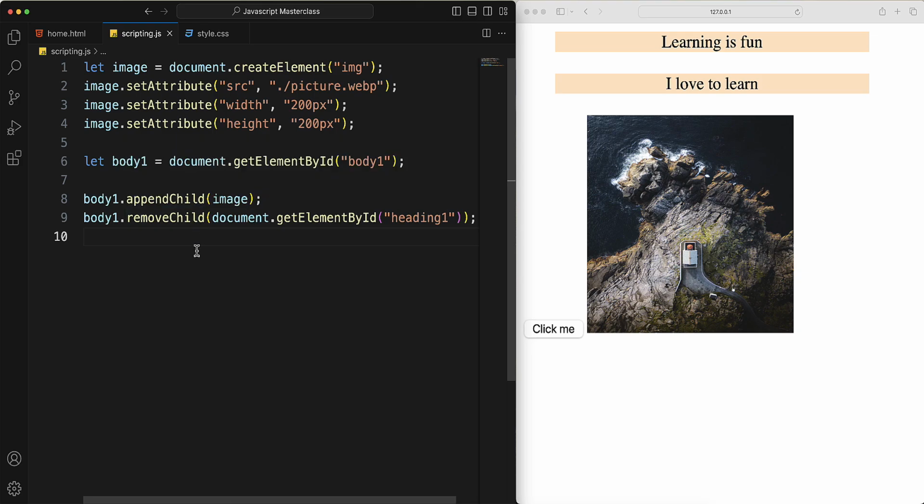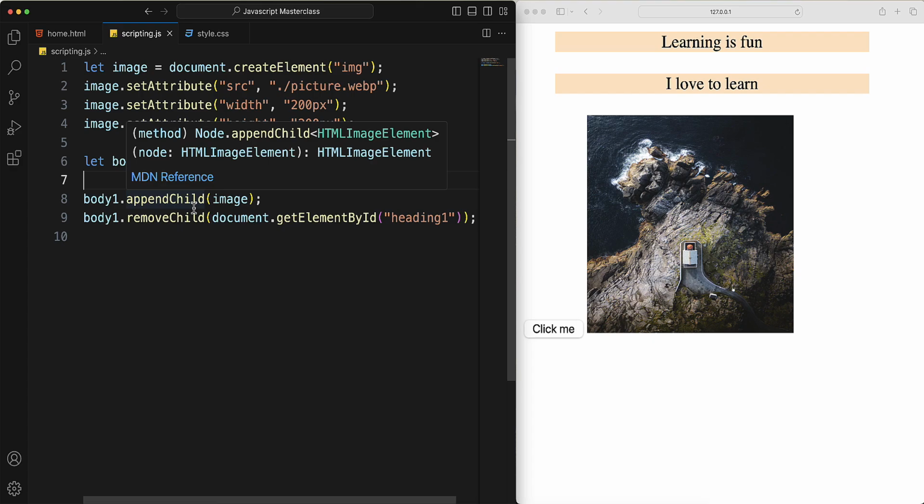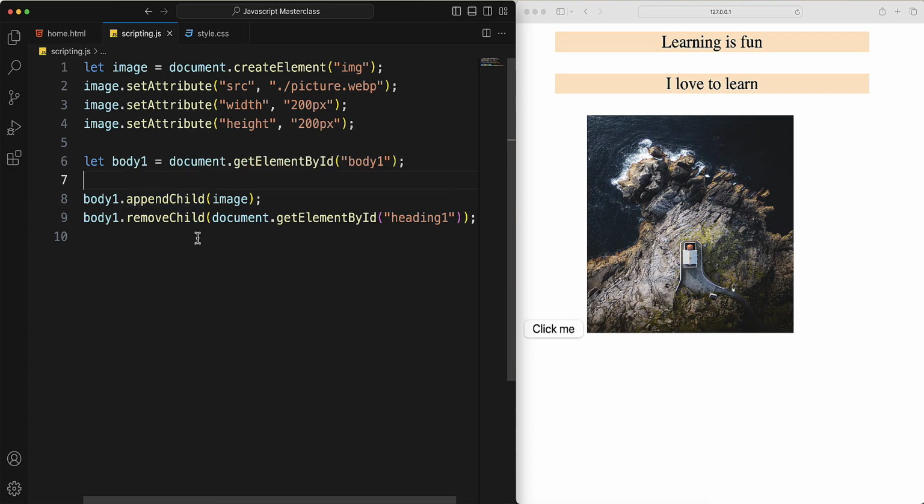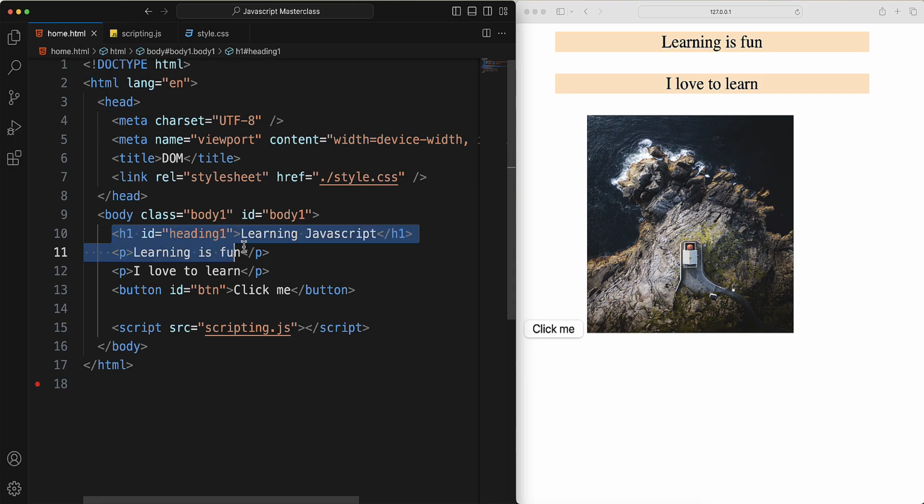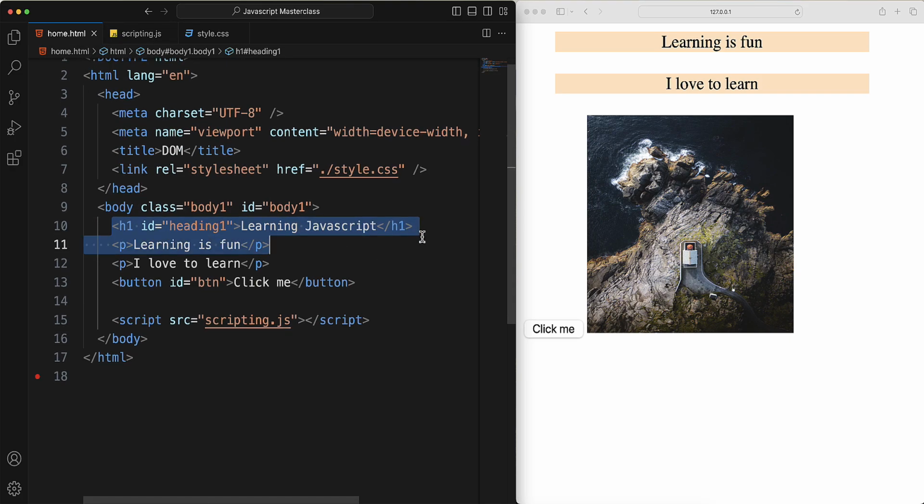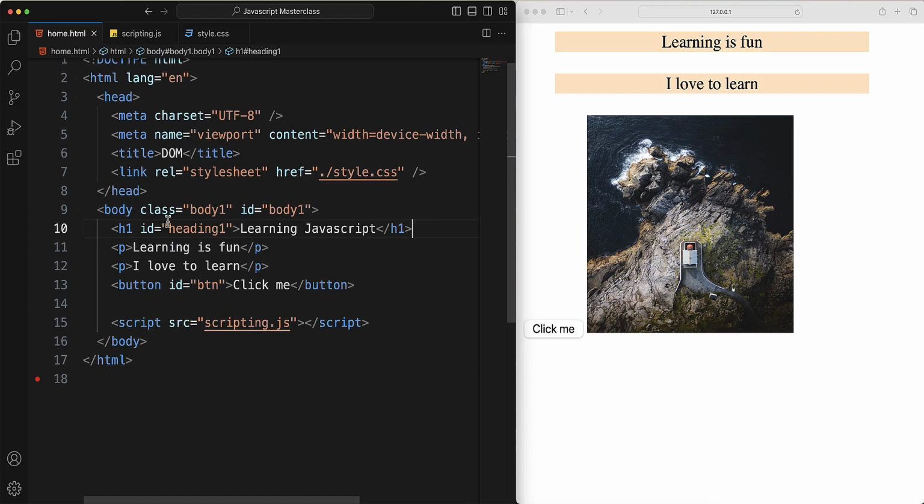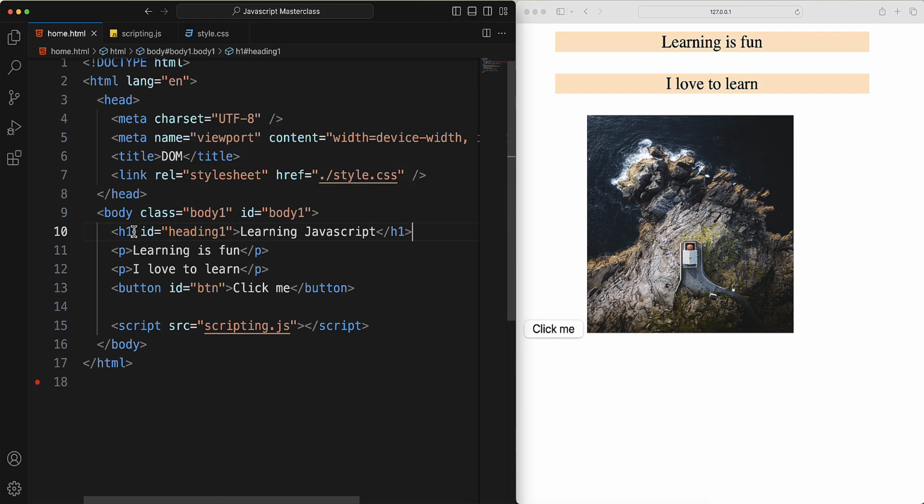Now if you look closely, you can see that we're having child here and we're having child here. So this is based off the parent-child relationship. If the heading that we have right here is not within the body, then it's not going to work, because that means the heading is not a child of the body, and so we can't remove it.